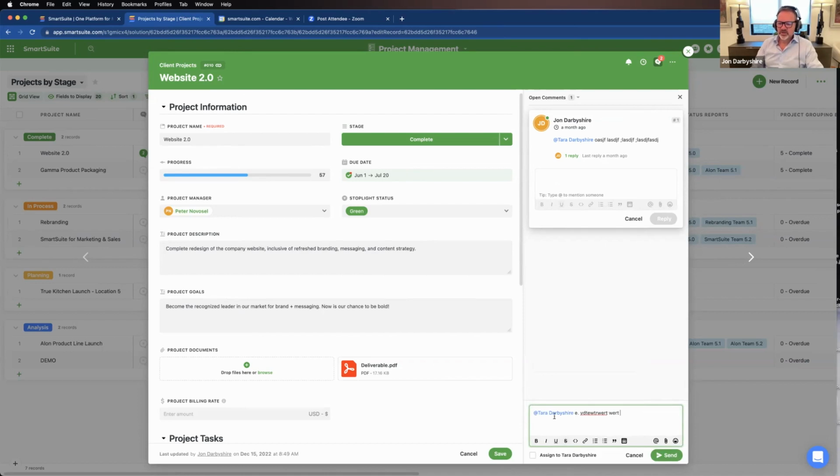The system's smart enough to know that when we see an @mention, it asks, do you actually want to assign this as a task? So I could say, yep, I want to notify her, but also I want to assign it as a task. Now it just notified Tara, and when anybody else logs in, they'll see this work item and can participate in this discussion, but this is actually assigned to Tara for her to mark as complete or resolved at some point.